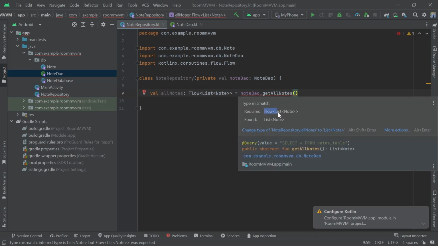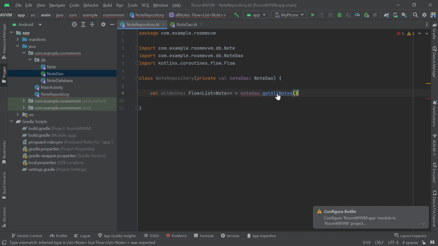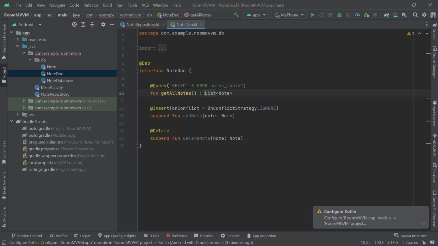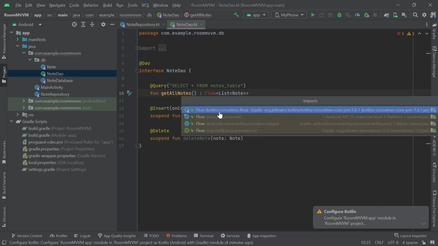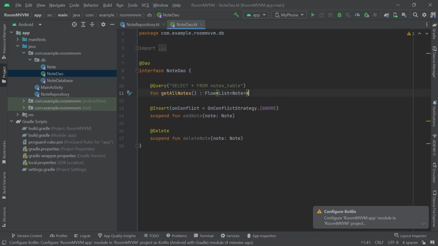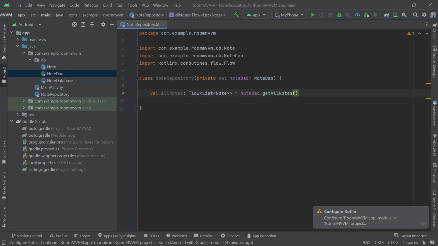This value is our required type, that is Flow of list of node, and we are returning here only a list. So what we can do is just return Flow, and this will be from our coroutines. Okay. And now you can see there is no error.